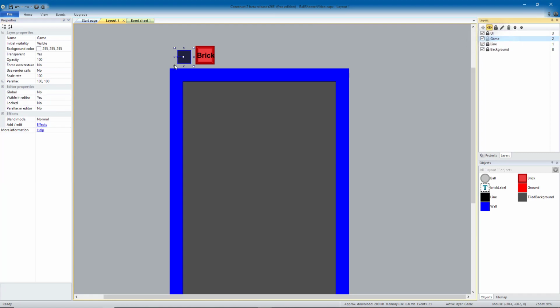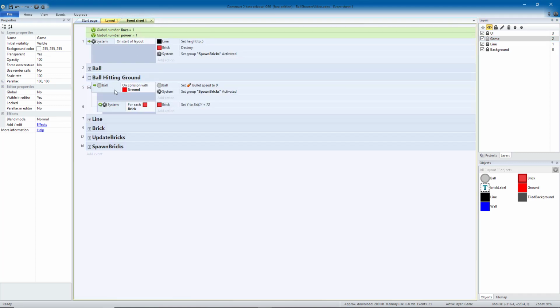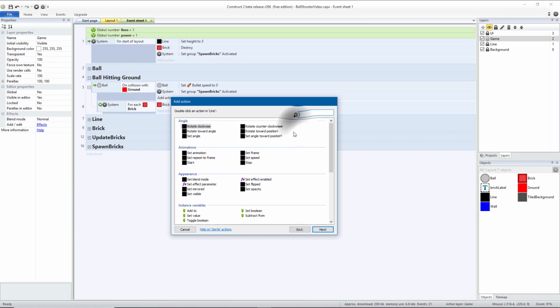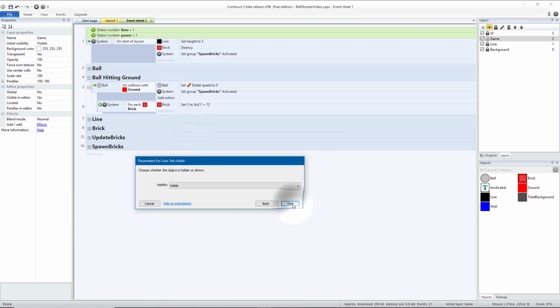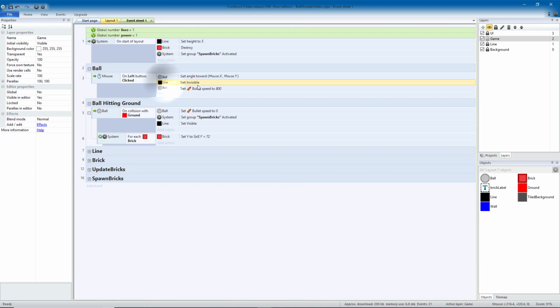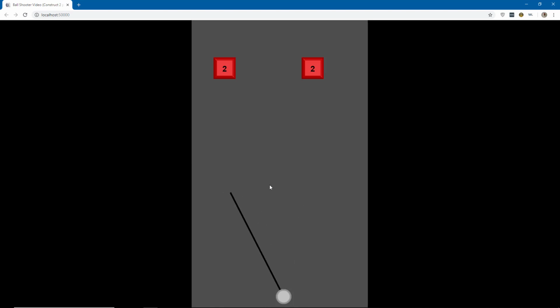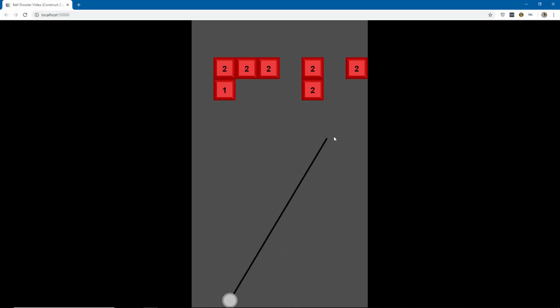Go ahead and lock my other layers. Then I want the line to show back up each time we hit the ground. So on event sheet, when the ball hits the ground, we will take the line and we will do set visible to visible. And we already have the line being set invisible whenever the ball is launched. So we test that, the line is now behind the ball. We can shoot it, and whenever it hits the ground, the line comes back.